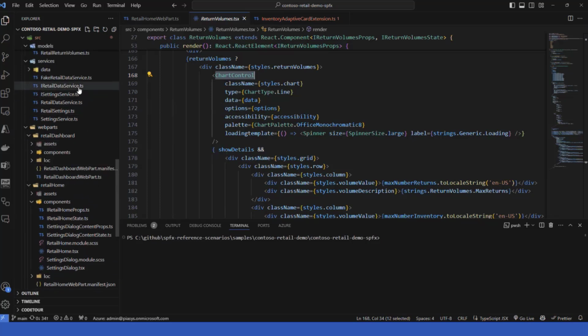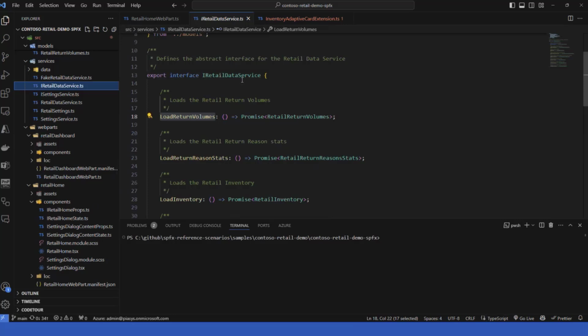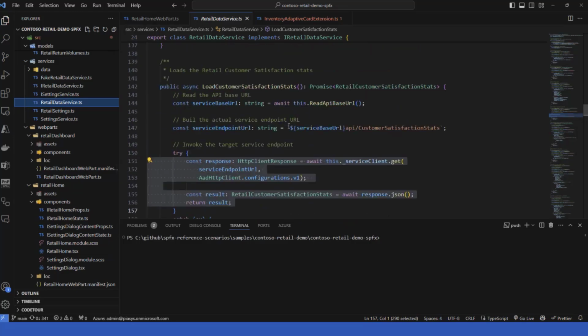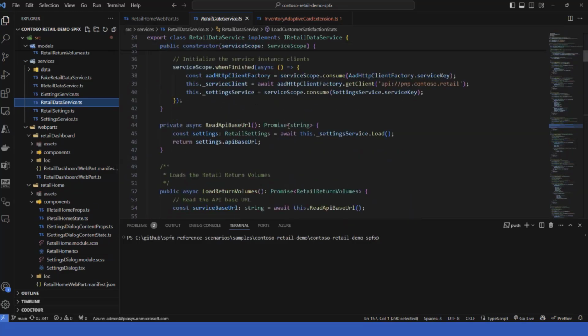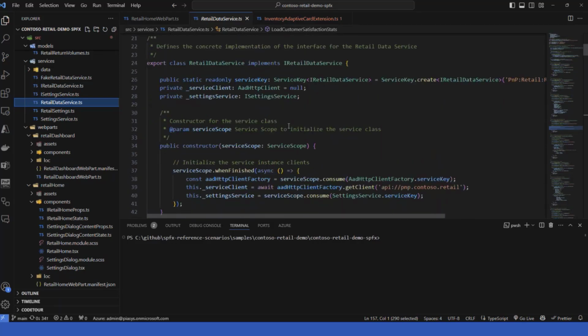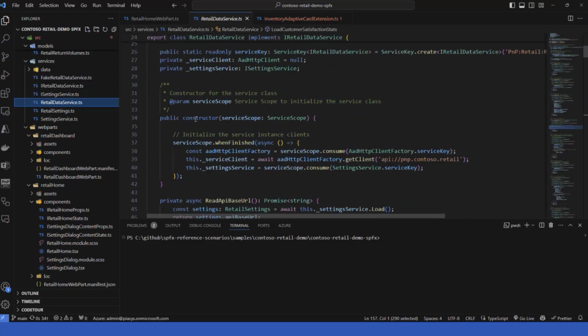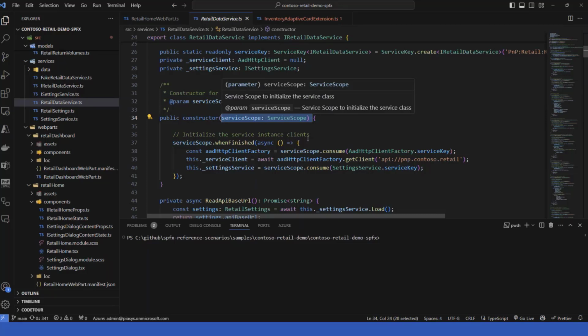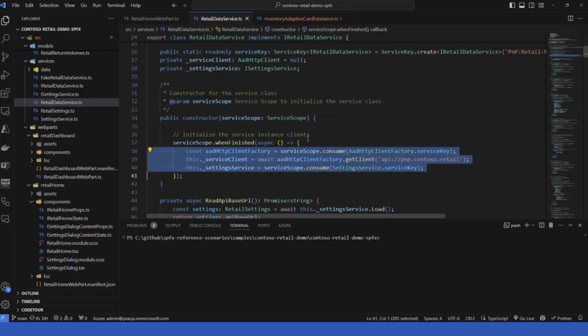So I defined an iRetail data service interface in my SharePoint Framework solution, and I implemented that service into a class. This class, let me go to the top of the class, relies on the service scope model of SharePoint Framework. So basically, I have a constructor for this service class, which will get the service scope of SharePoint Framework as an input. And through that one, I will be able to create an instance of the services that I use or the types that I use in SharePoint Framework to consume securely via Entra ID an external API, like the AAD HTTP client.